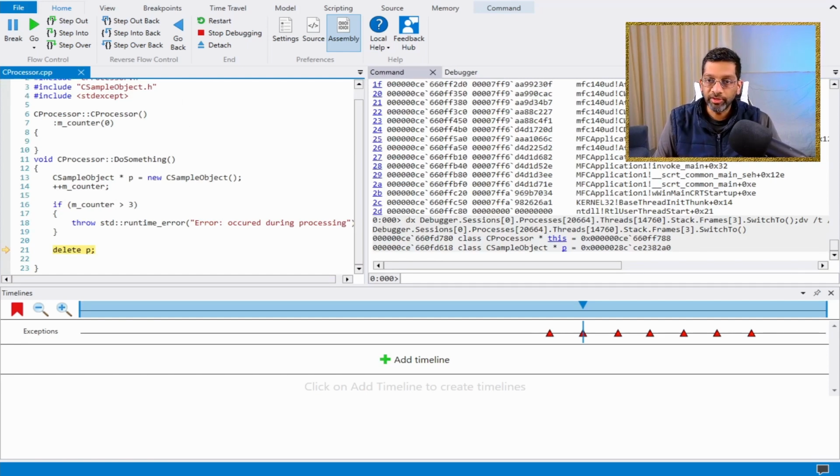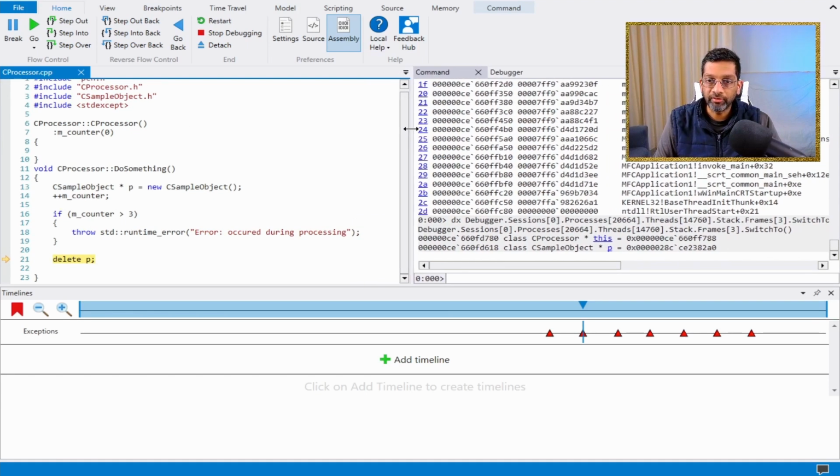Let me just move the screen a little bit so that we can read the source. This function over here just allocates a bit of memory, and it has a counter, and if the counter goes above a certain value, it throws an error. It throws an exception over here. So what if I wanted to know all the times that this method was called? How do I do that?